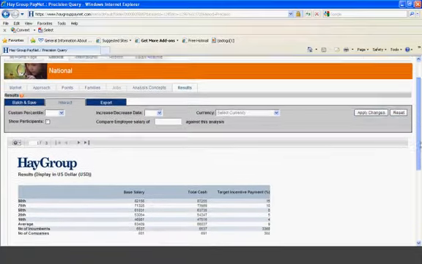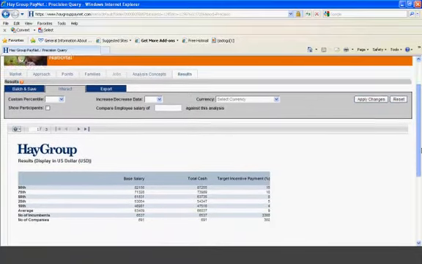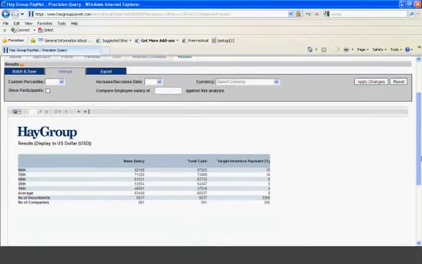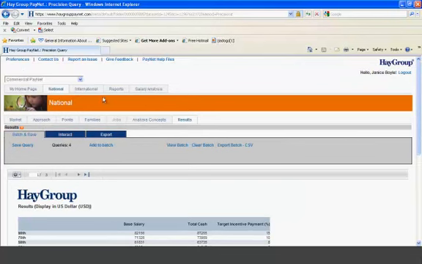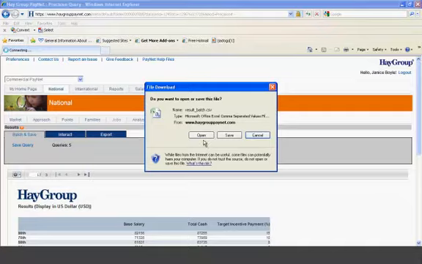We're now taken to the results page. And here's our market data for our point ranges: base salary, total cash, target incentive payment, as well as our percentiles. Let's save this as a batch. We have 5 queries waiting. Now let's export the batch into our CSV file. Make sure your pop-up blocker is deactivated.